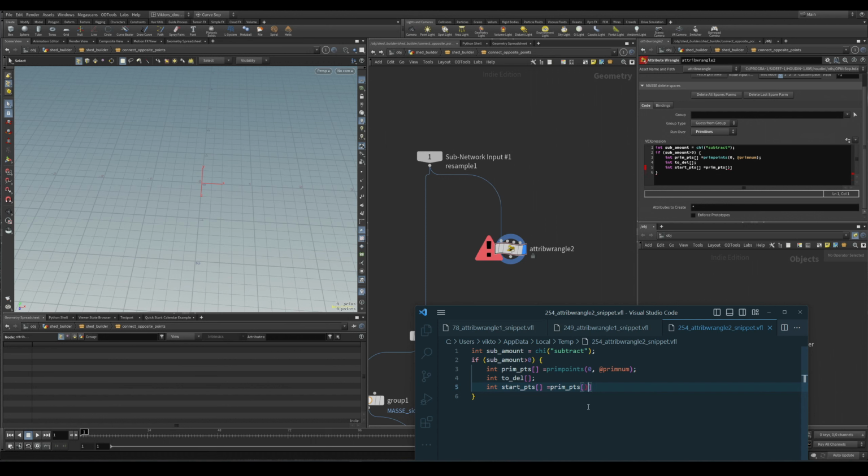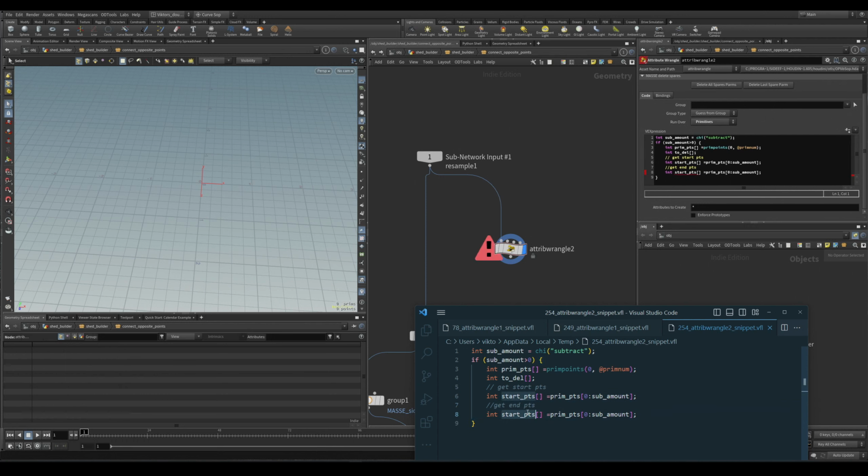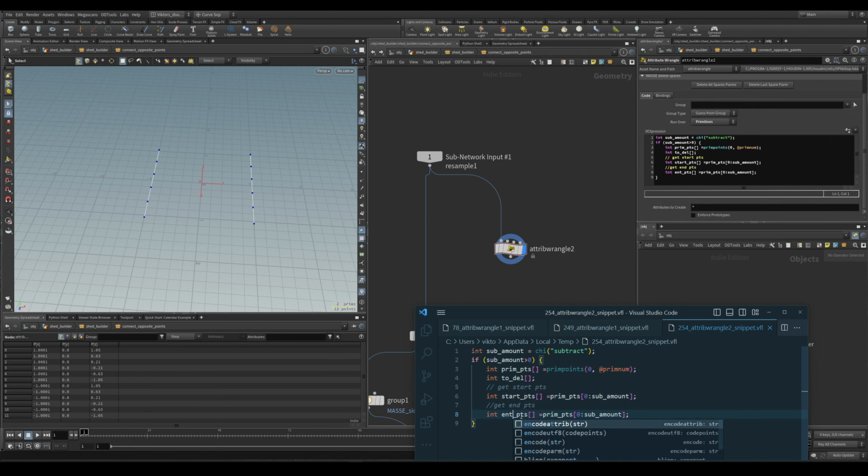And inside the square brackets, we want to slice it. So we want to start from the beginning, and we want to select the amount that we have selected, which is the sub amount. So this is going to create a new array, which is the start PTs. So let's name it get start PTs, and let's copy it, and let's call it get end PTs. Paste it. So it's start and end PTs.